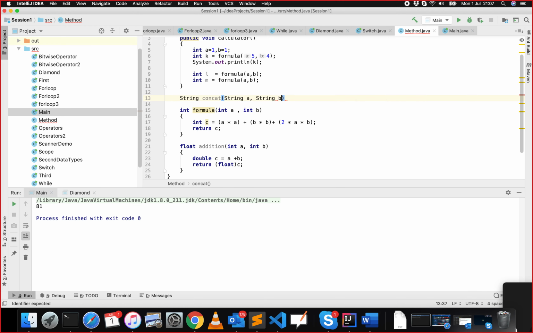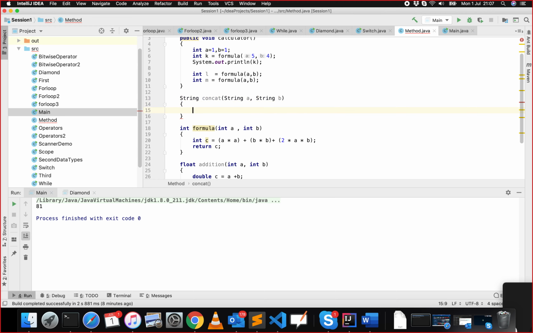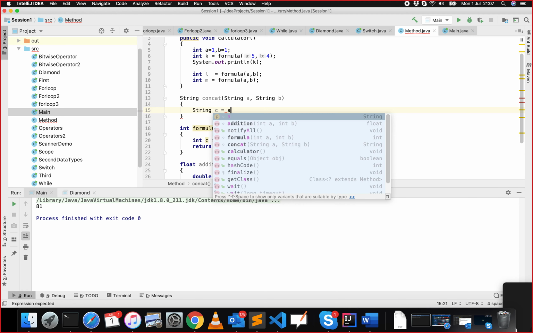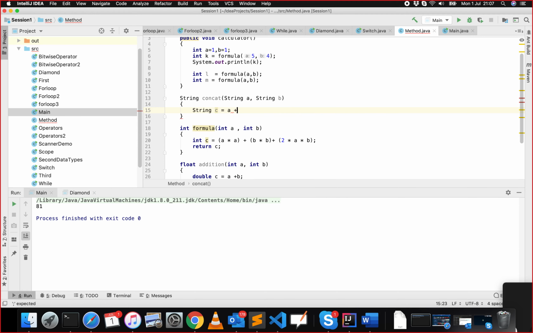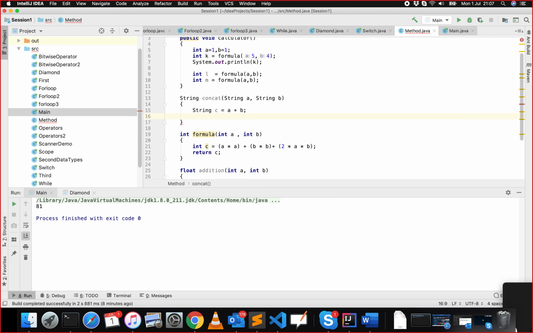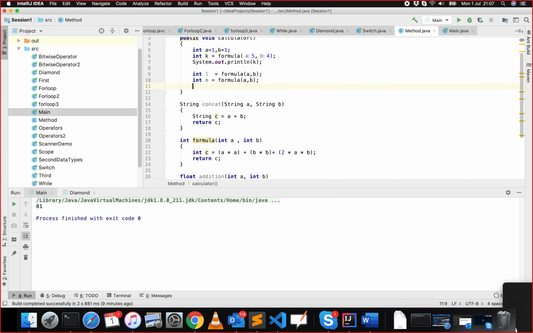String b. Okay, I'm going to return c, which is going to be a plus b. Simple as that.